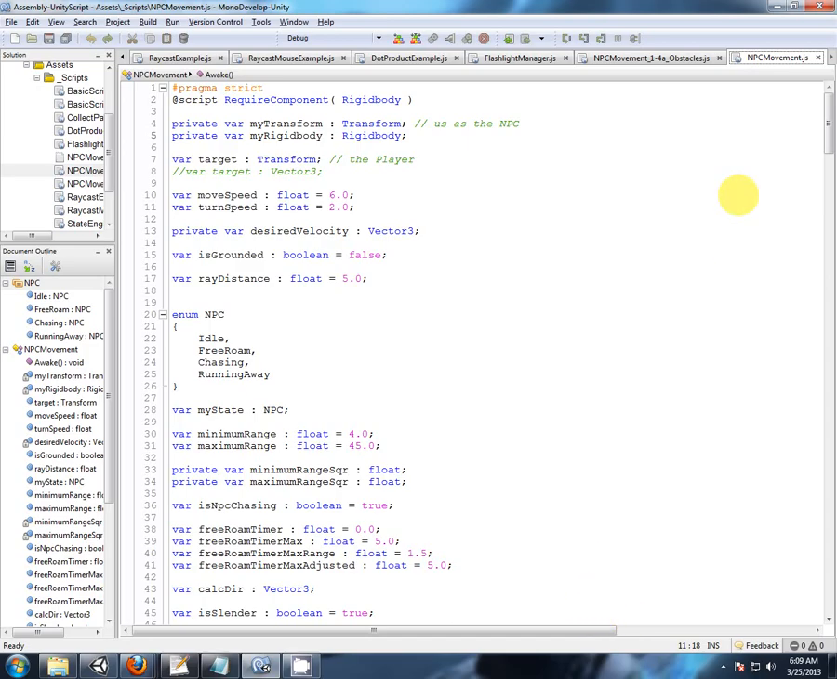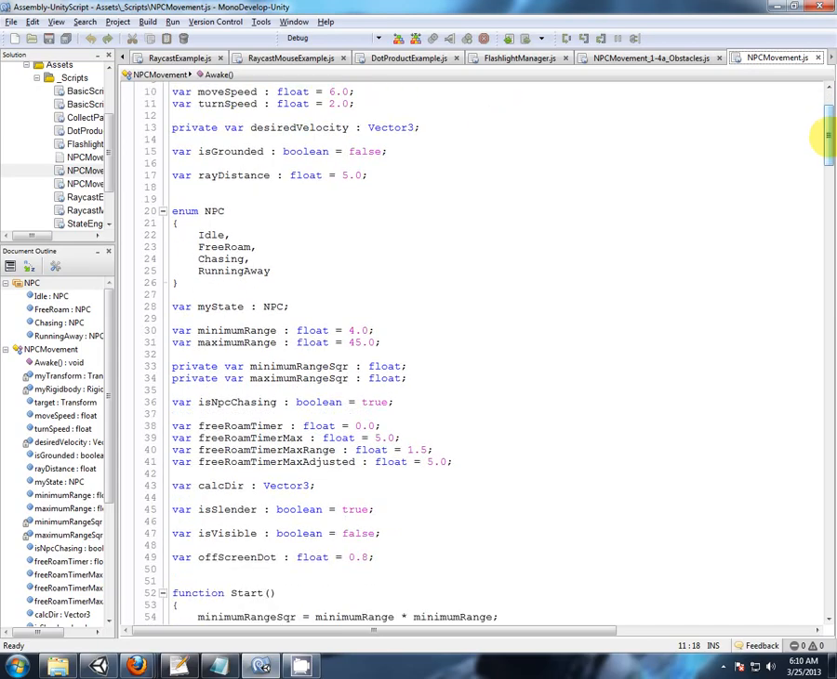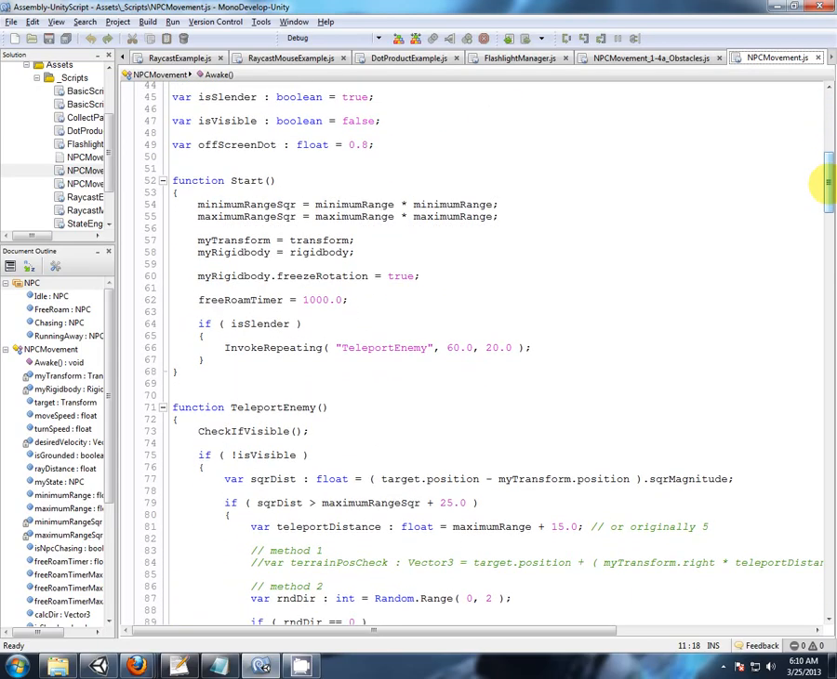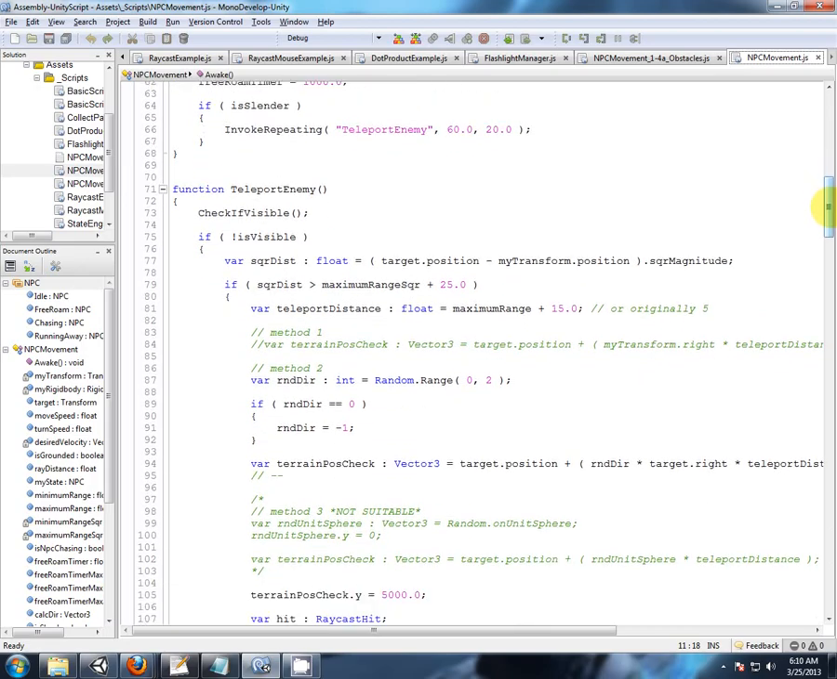Now this time as I go down, because it's quite a long script, I'm just going to stop where we could see the last line, and I'm going to make that the top of the next section. So there's that. I'm going to scroll down. Okay, I'll bring it to the top of the teleport enemy function.